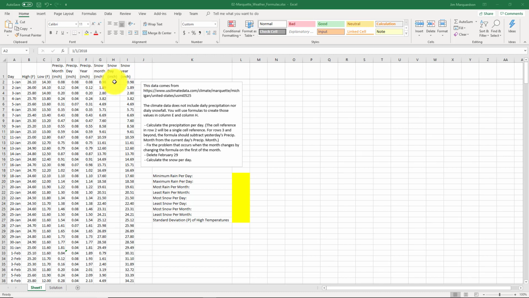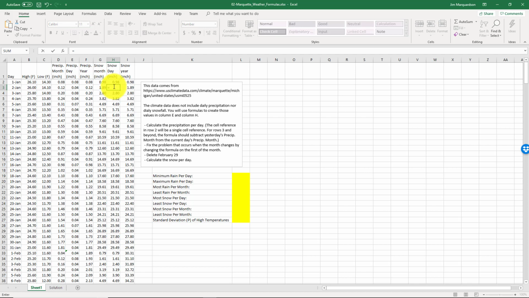I'm going to calculate the snow per day, and I'm going to do the same thing. First value is just going to be a reference to the monthly cumulative total. I'm going to copy that down, and it's going to, oops, sorry, I don't want to copy that down. In row 2, I'm going to subtract that value in row 2 from the value in row 3. And I'm going to copy that all the way down. And I should see, yep, first of the month, I've got that issue.